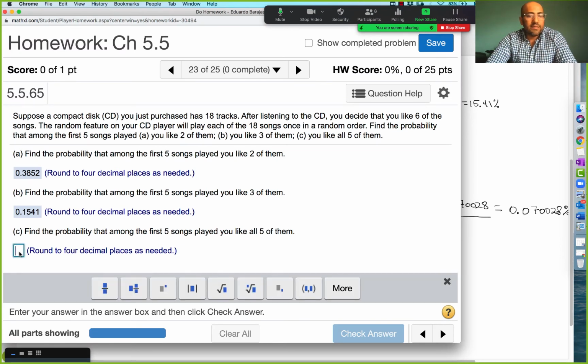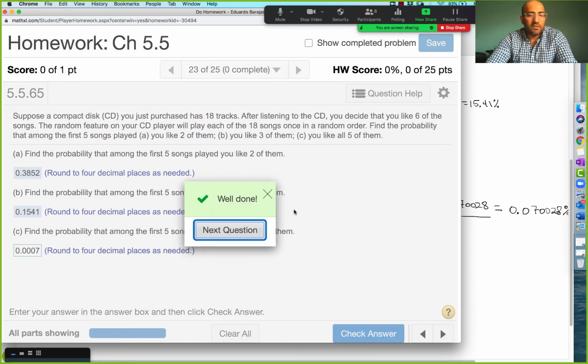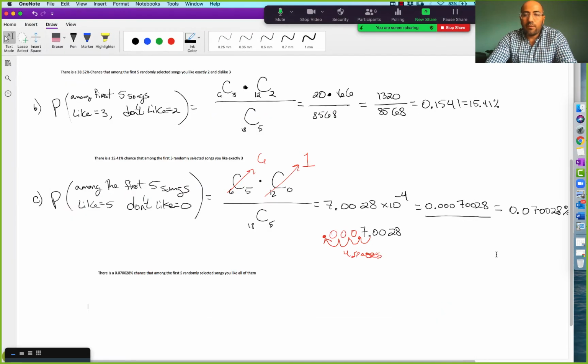Round to 4 decimal places is needed. Okay, so I think that they want you to leave this like this: 0.1230 zeros and then a 7. I think that's what they want. Yes, that's what they want, but wait. But I would prefer if you spell it out this way.